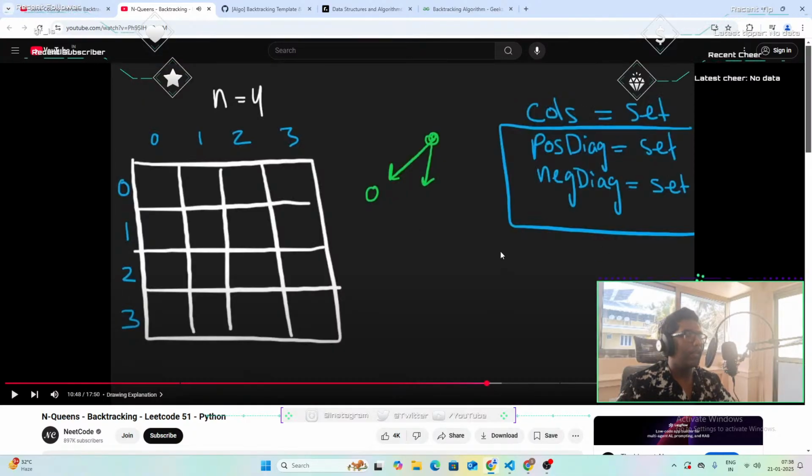We'll try a queen. Alright, so basically, this is a negative diagonal, right? If we add the two indices, it's gonna be a constant, right? So if we subtract both indices, it's gonna be a constant. 0 minus 0 is gonna be 0, 1 minus 1, 0, 2 minus 2 is 0, 3 minus 3 is 0. So this entire negative diagonal has a constant of 0.